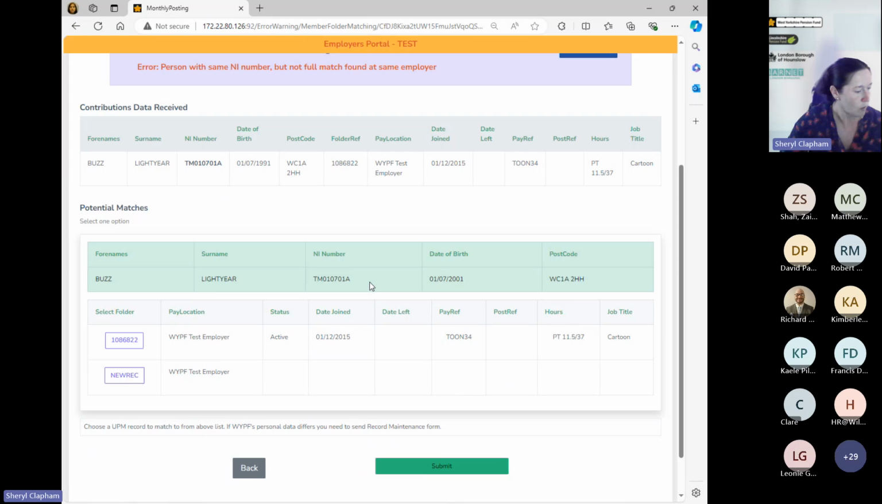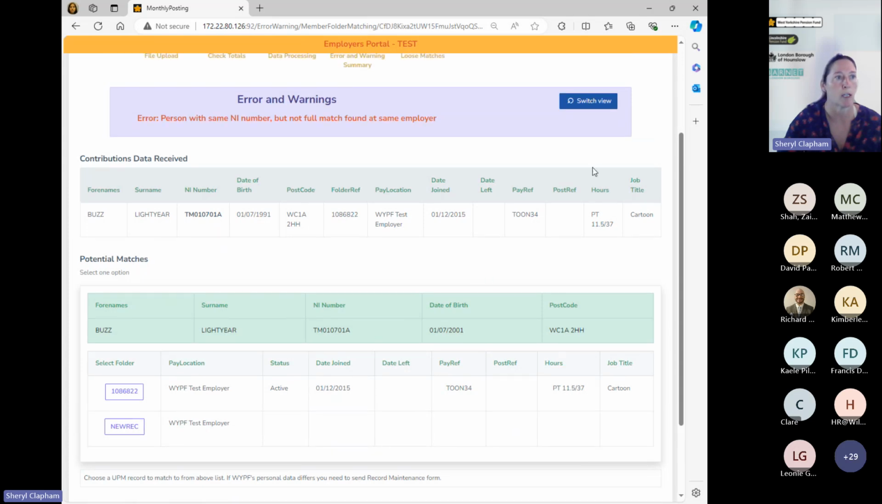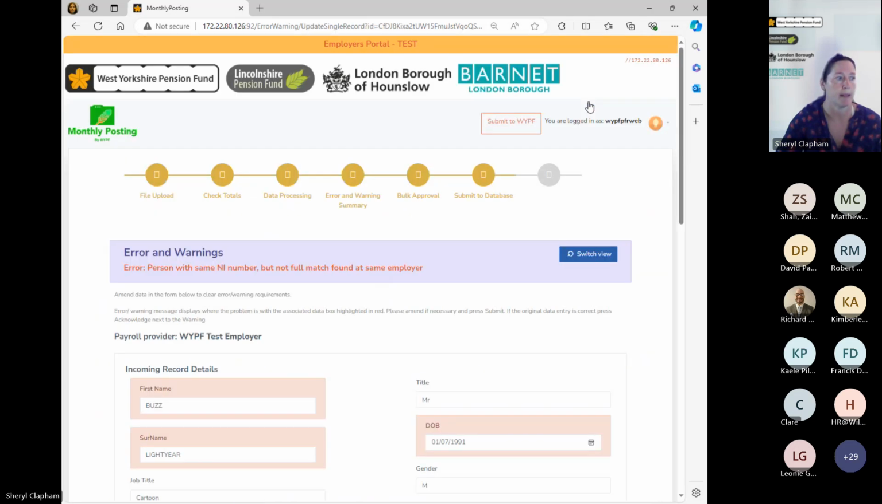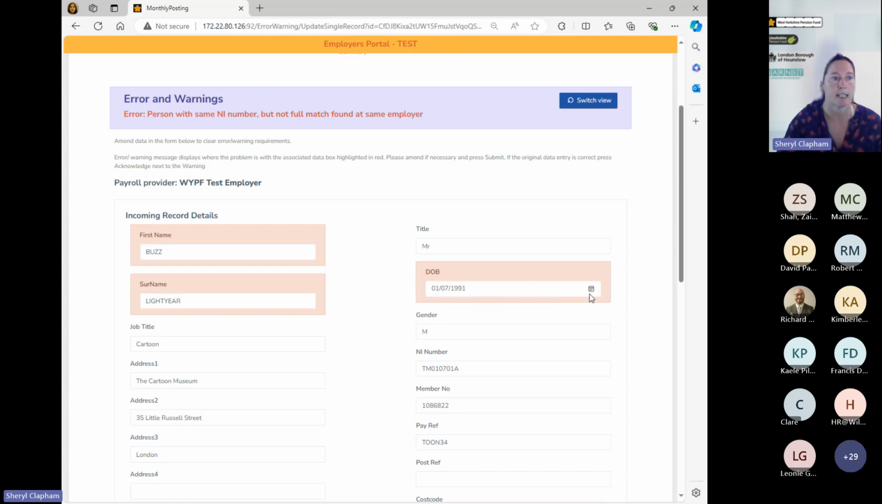For Buzz Lightyear, we've got a different date of birth. So your return is showing the 1st of July 1991, and our database is showing the 1st of July 2001. So what we can do is, if our database is incorrect, we can switch the view and change the date of birth here to 2001 so it matches what you're showing on your file, but you will still need to submit a record maintenance form.